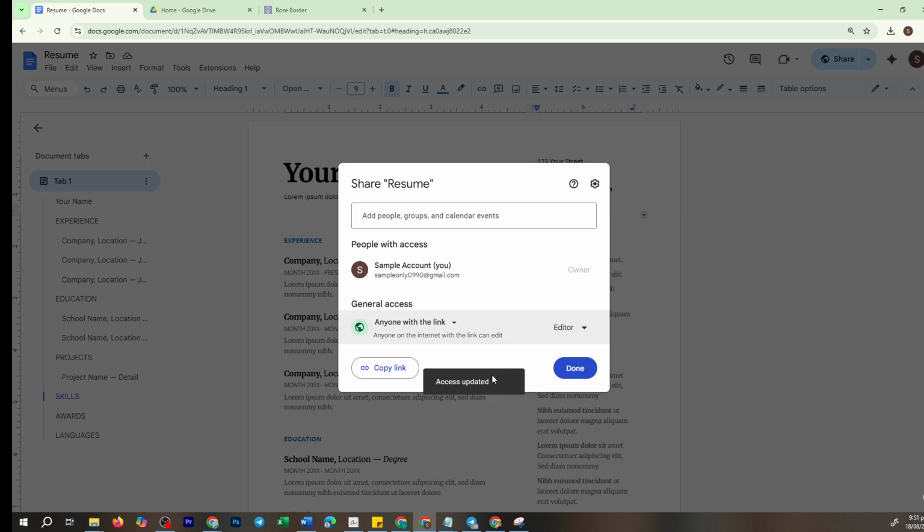Finally, you'll want to click on the Copy Link button at the bottom of this window. This action will save the link to your clipboard, making it easy to share. You can now paste this link in an email, a chat, or anywhere you need, and whoever receives the link will be able to access and edit your Google Doc.